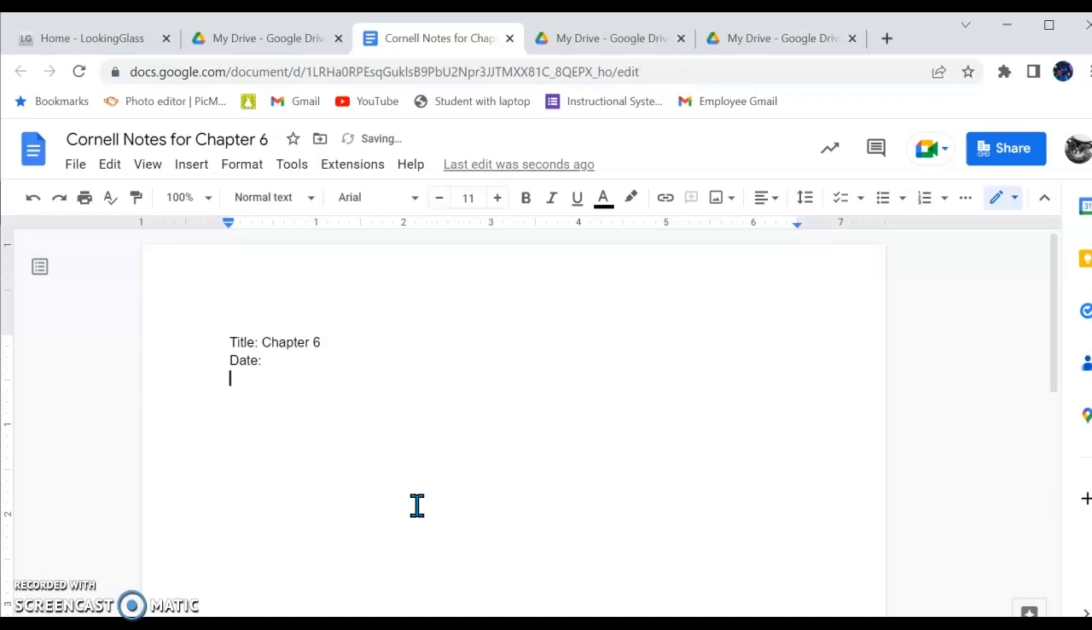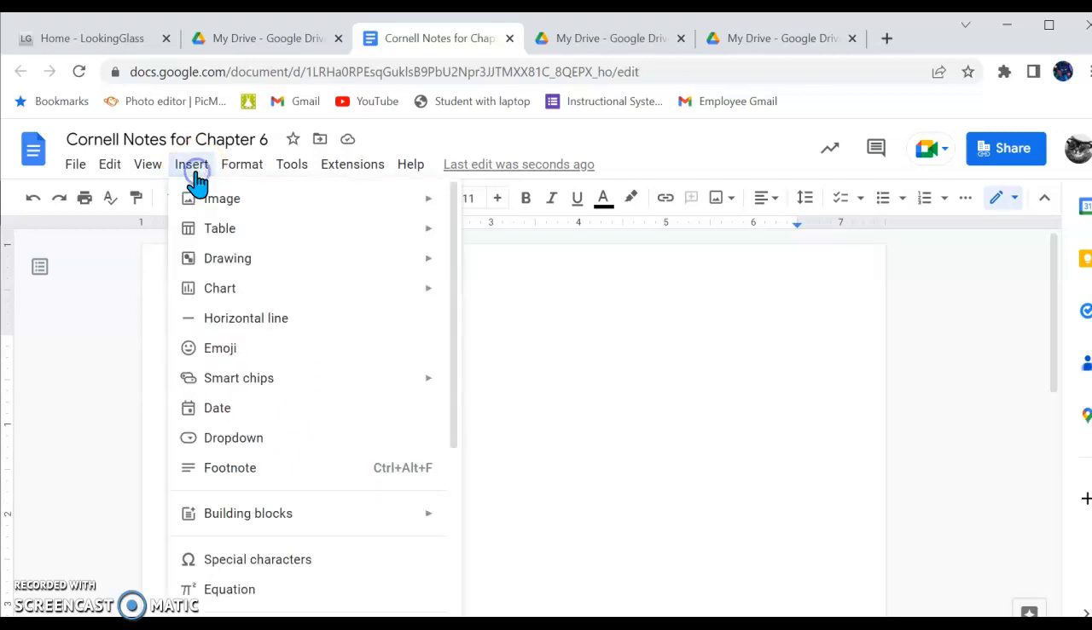And in order to create your double column, you are going to insert a table. So come up here to the tabs and select Insert. Then you'll see a drop-down menu. Go to the second item, Table, and select it or click it.